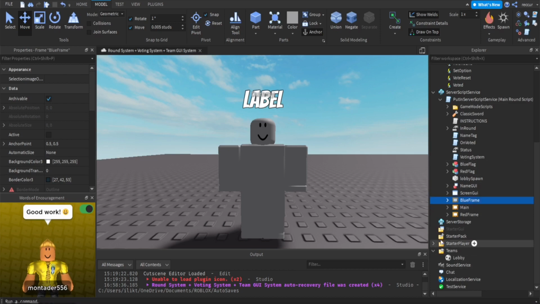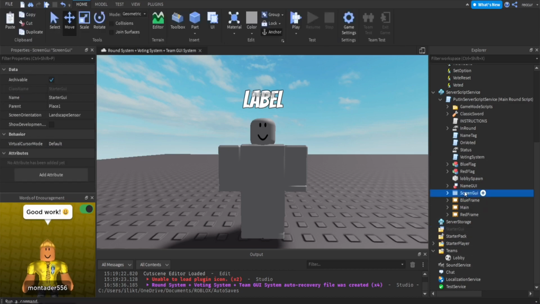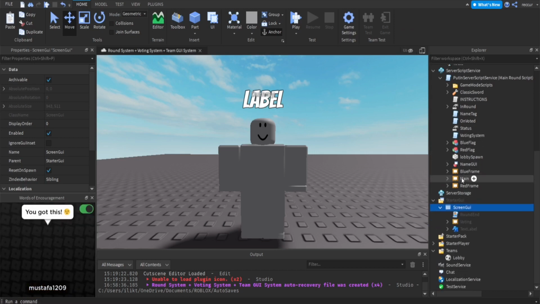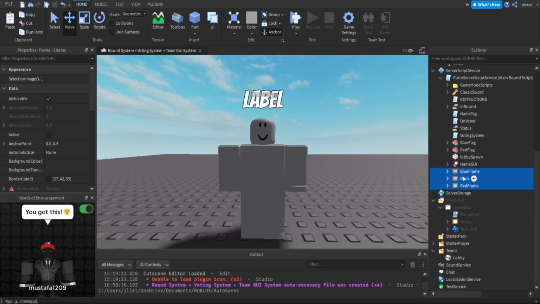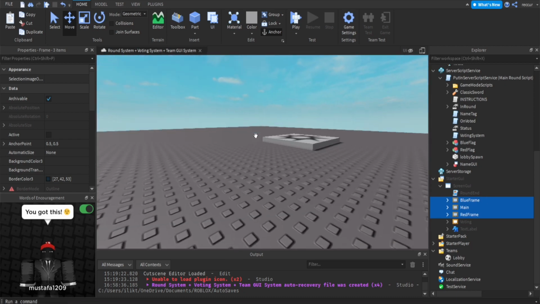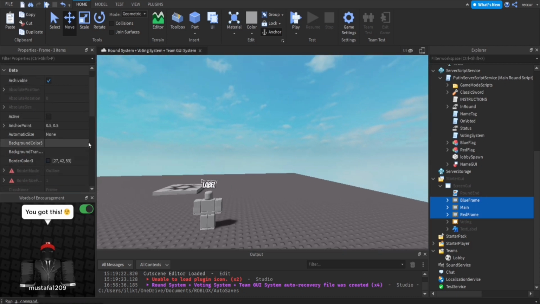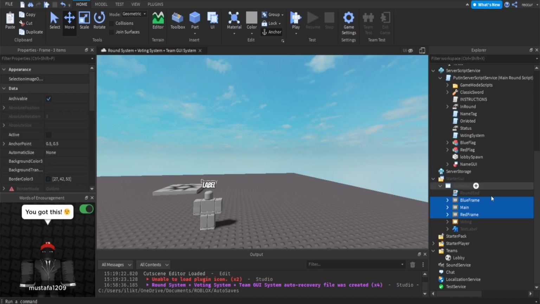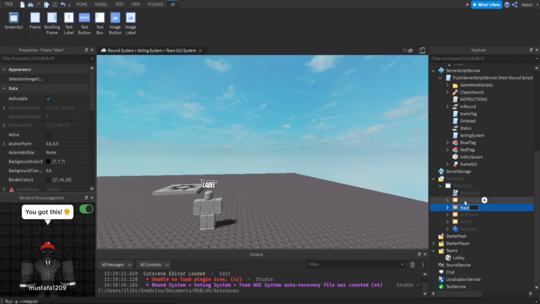So for the start GUI right here, you don't have anything, so you want to put the screen GUI inside the start GUI. This is the main one. Then you can put your frames: blue frame, main frame, and the red frame. I'll put this on the same screen UI. Maybe it's not the most organized, but whatever. Let me put this in the middle so you guys can see.